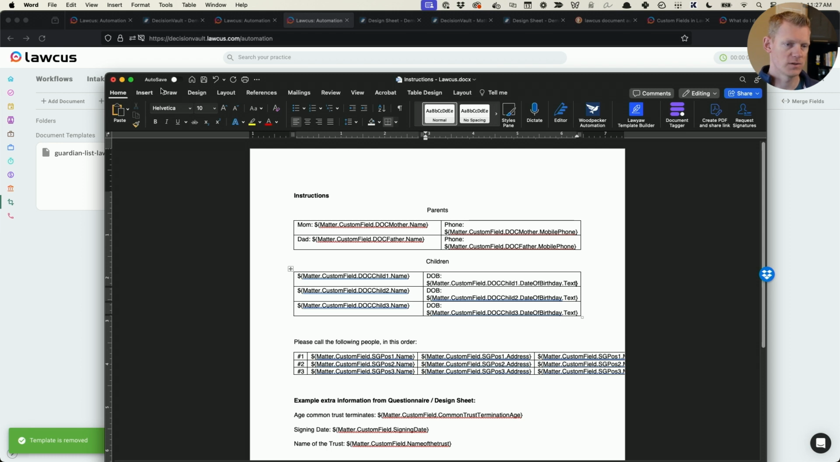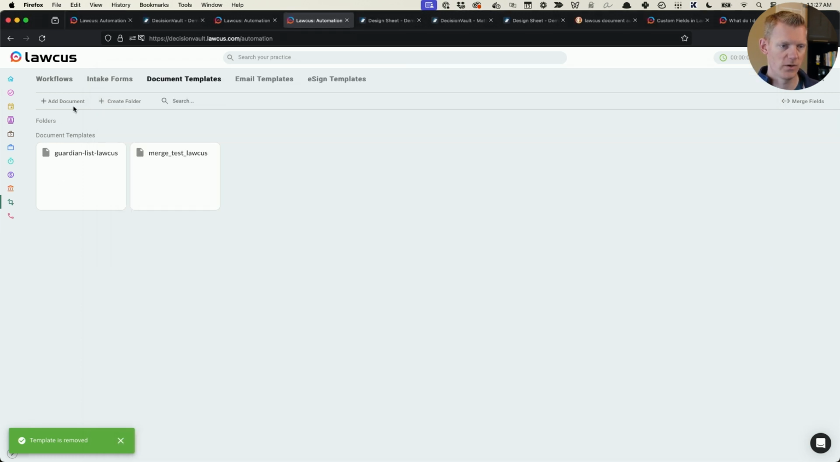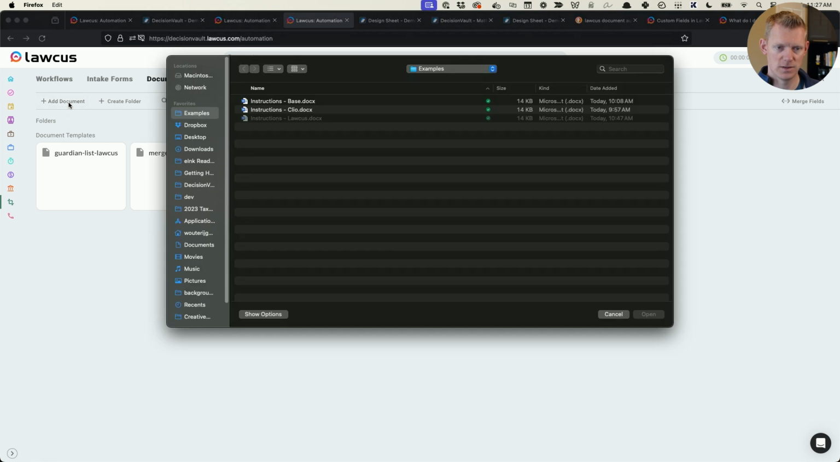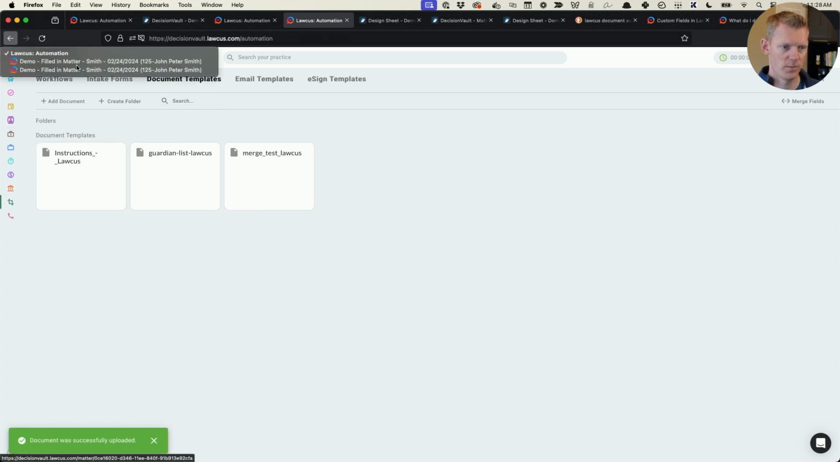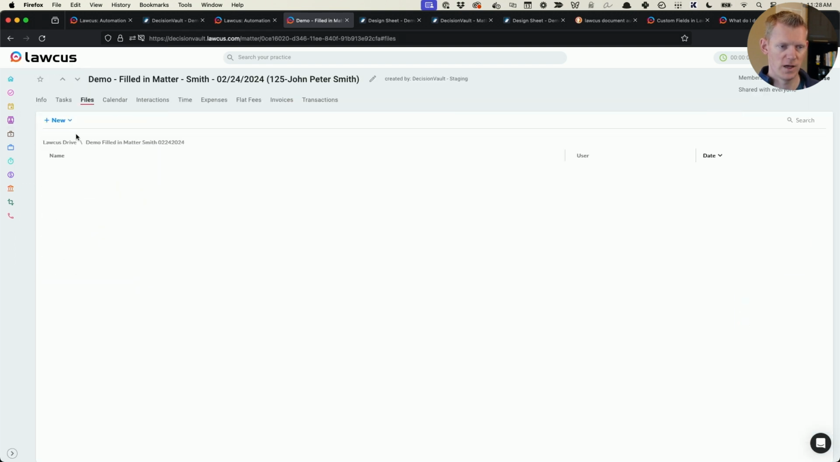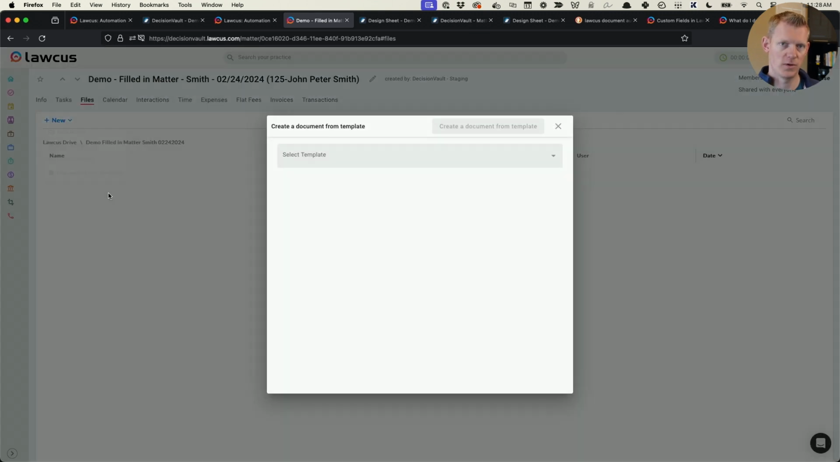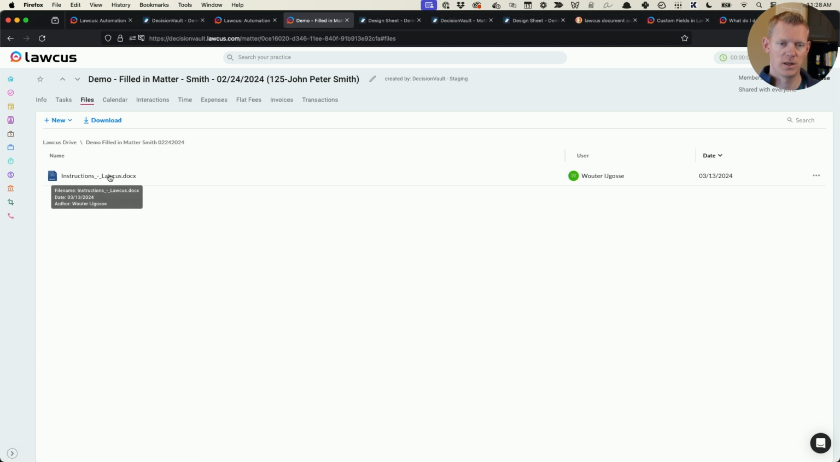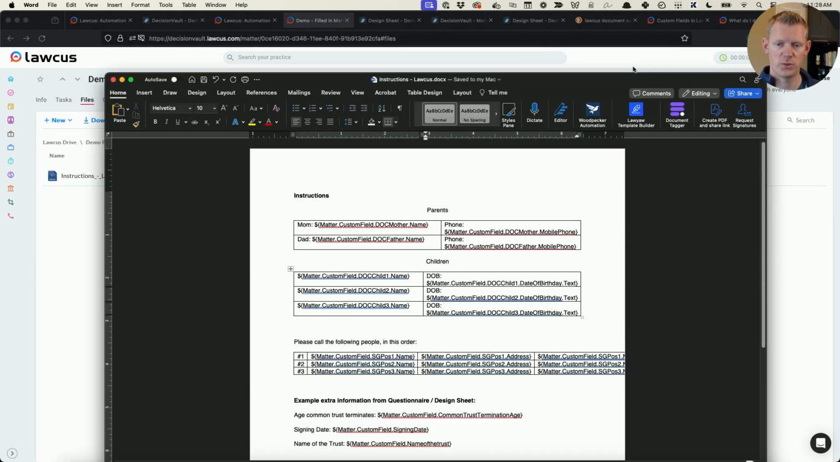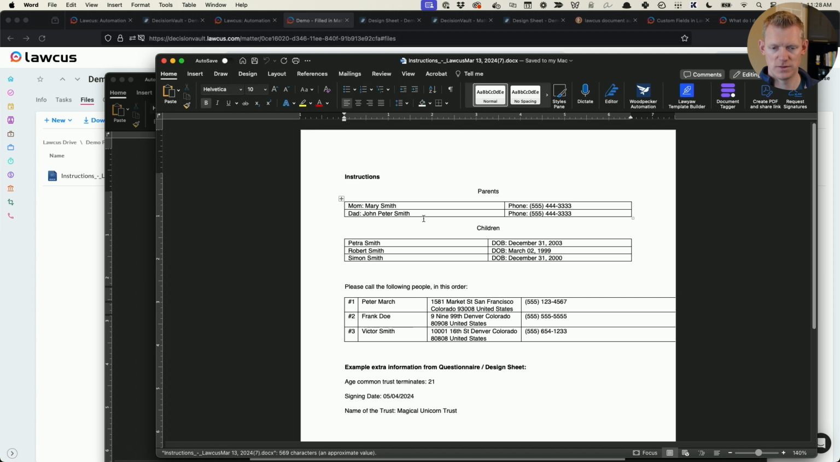So now I have this template complete. So now I can add that here as a document. So we'll upload it. And then when I go back to my matter, now I'll be able under files to say new document from template, select the one I just put in, and then Lawcus will run the merge, pull the information out of the different custom fields. And if I now look at this document and open it, now it's here, right? Mary Smith, the phone number, John Smith, Petra Smith. So like this is filled in.